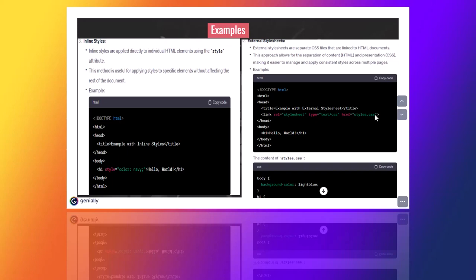So the external style sheet. External style sheets are separate CSS files that are linked to HTML documents. This approach allows for separation of content, HTML, and presentation, CSS, making it easier to manage and apply consistent styles across multiple pages. An example, you have an HTML document like the one you just created, and you also have a CSS separate file, like the one you just recently created, right?